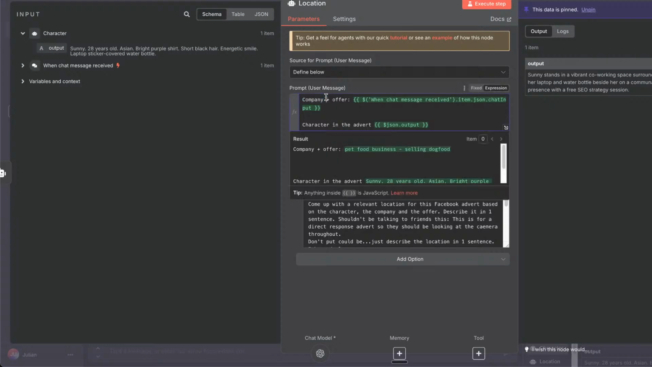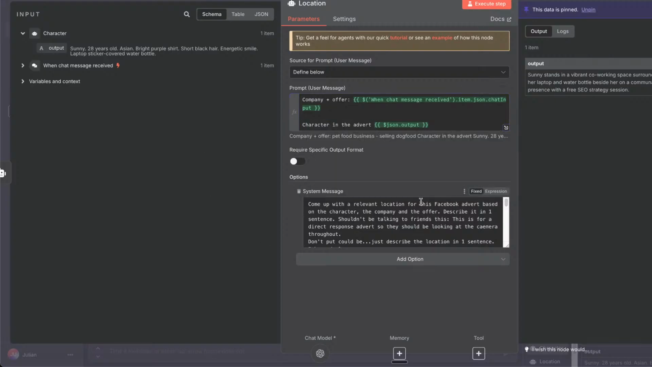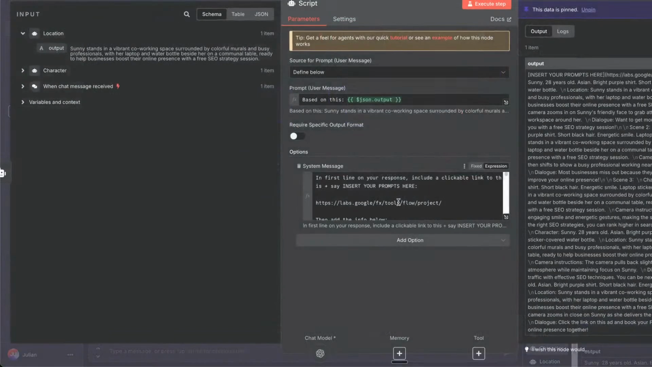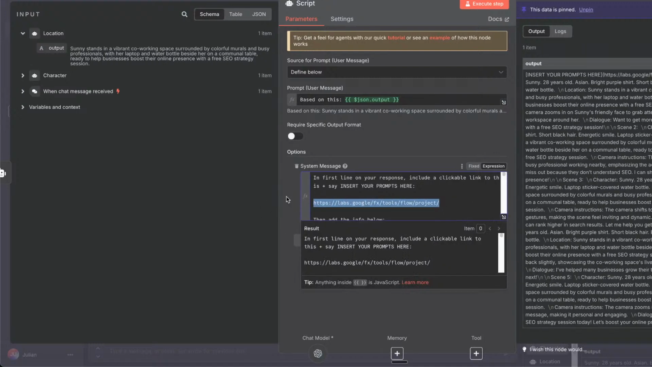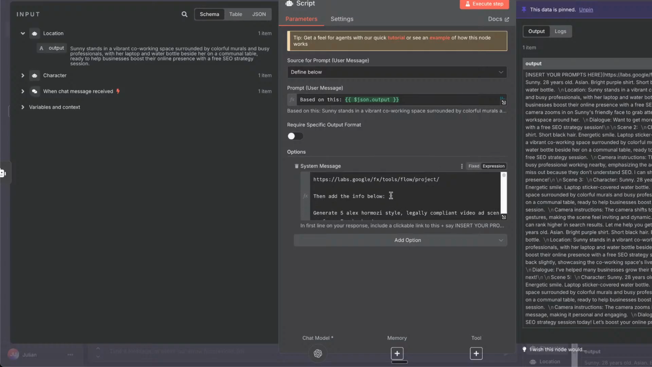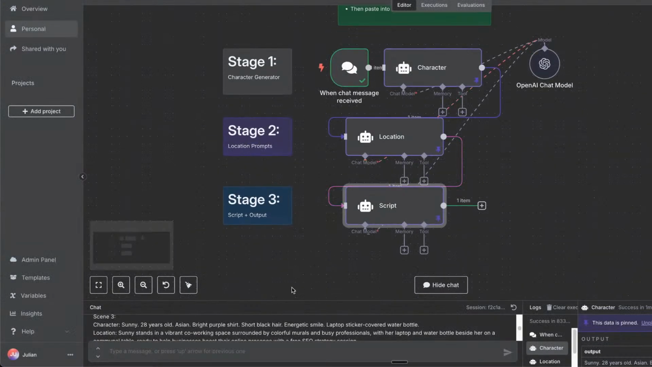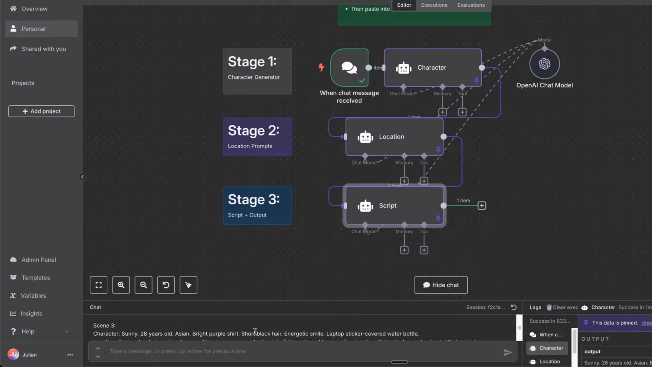So for example, the prompt, we say, right, take the company offer, take the character in the advert, and then come up with a relevant location for this process. And then finally for the script, what we're doing here is we're saying, right, in the first line, include a clickable link to Labs Google Flow, right? So we can just quickly copy and paste our prompts in and then add the information below, generate 5 scenes, take the information from the chat, the company, etc., and then just generate the ad using that process. Really simple and easy. And then, you know, you can easily generate whatever you want, right, using this.